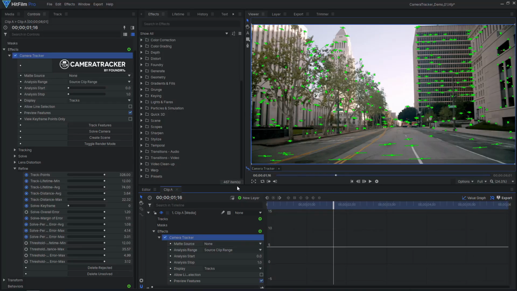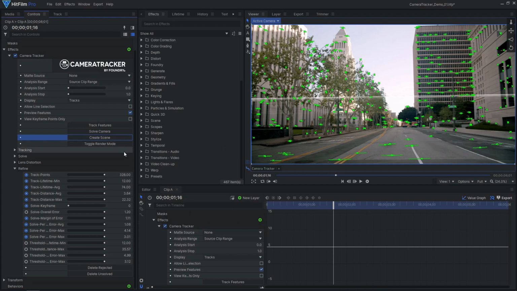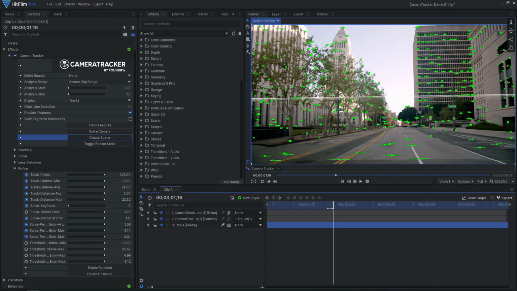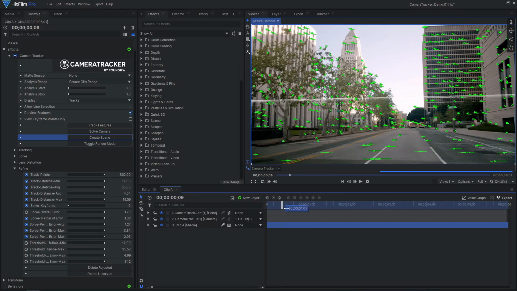Now that we're happy with our solve, we can go ahead and create the 3D scene to work with in HitFilm. Click the Create Scene button. This adds in a new 3D camera layer parented to a new 3D point layer. If you scrub the timeline, you can see the camera moving.